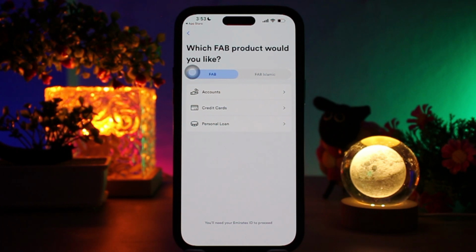Once approved, you receive your IBAN number with the app. You can set up your online banking login as well. A debit card may be issued to your address, depending on the account type you choose. So these are a couple of steps that you can apply.